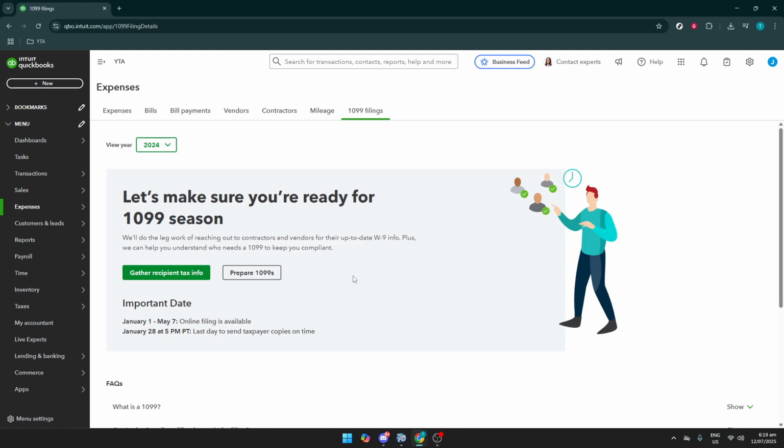Always remember to review all entered details thoroughly before finalizing your 1099 forms to avoid common filing mistakes. As you become more familiar with QuickBooks, this process will feel more intuitive and time-efficient.